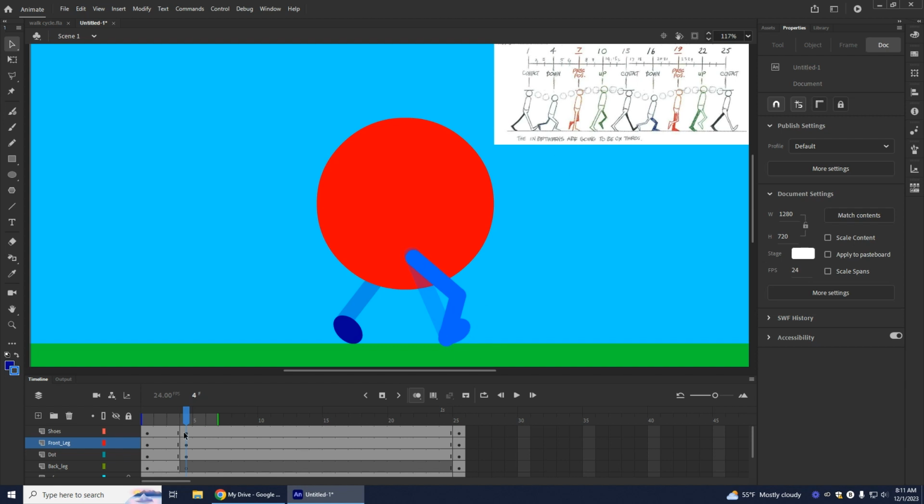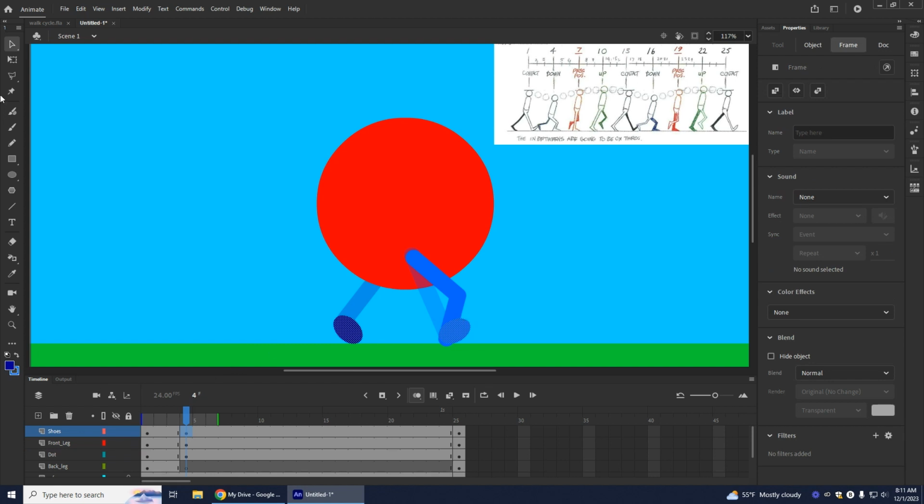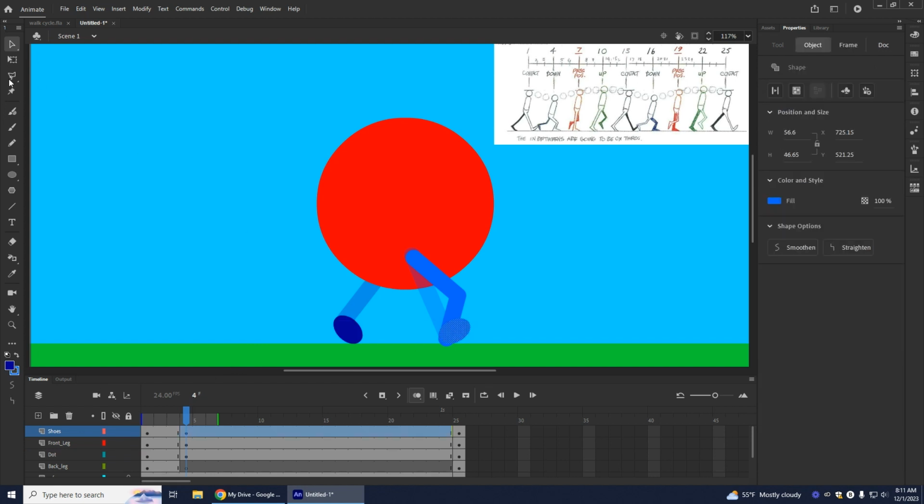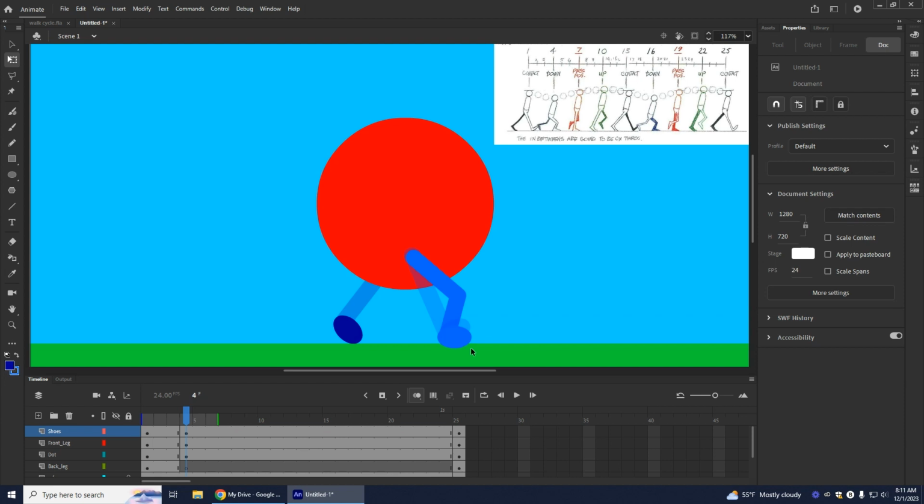So I'm going to go to my shoe layer, and I'm just going to select this light shoe, and I'm going to rotate it so that it's facing flat down. Okay, and I think I need to fix this a little bit. So as long as there's a bend there in the knee, like so, okay?